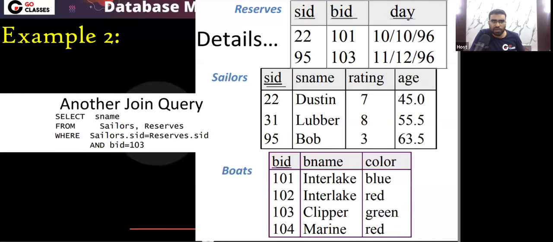Will you do the cross product? No, of course not. There is no need to do the cross product. See, the first step of conceptual evaluation is the cross product of sellers, comma reserves. So only these two tables you have to consider.